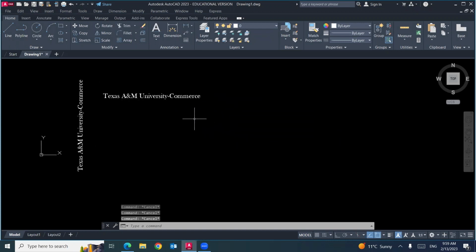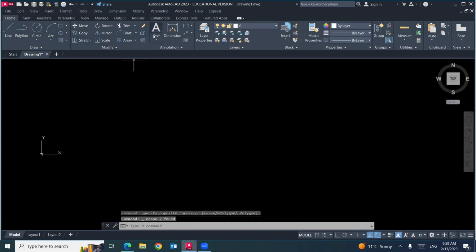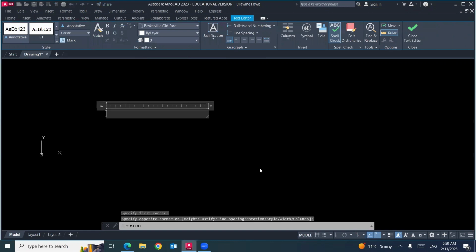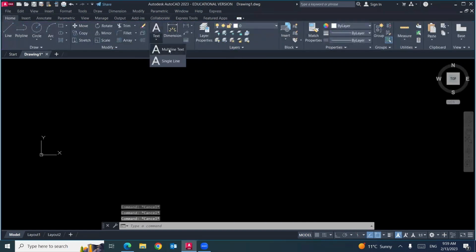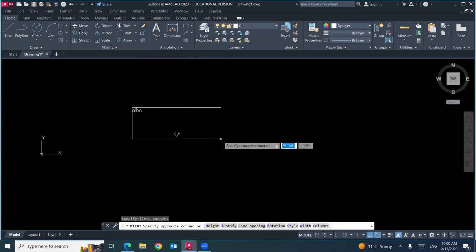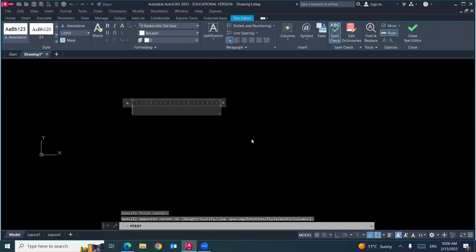This is the first technique for writing in AutoCAD. The second technique is multi-text. If you choose multi-text and click here, make a window. One more time. Multi-text. You need to choose a window to make a window. So we need two clicks, one here and one more here. Then you are ready to write.